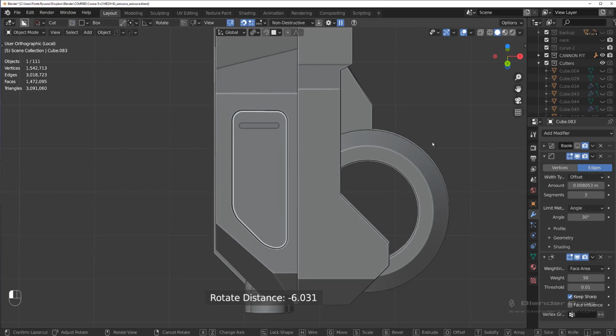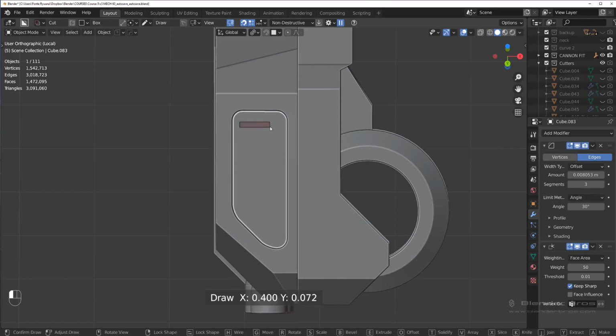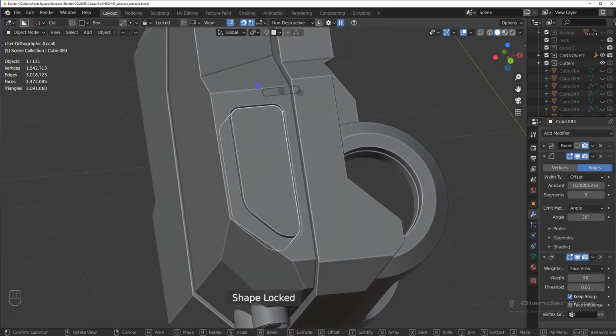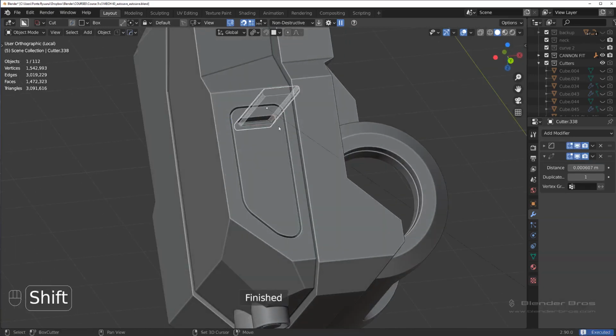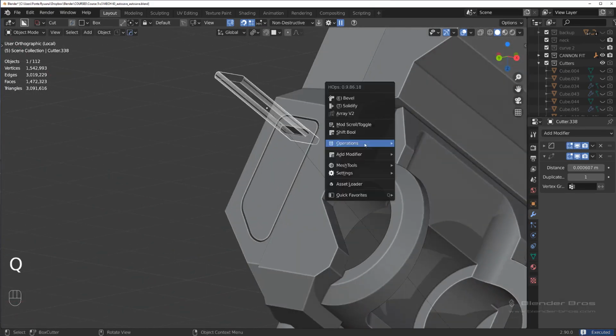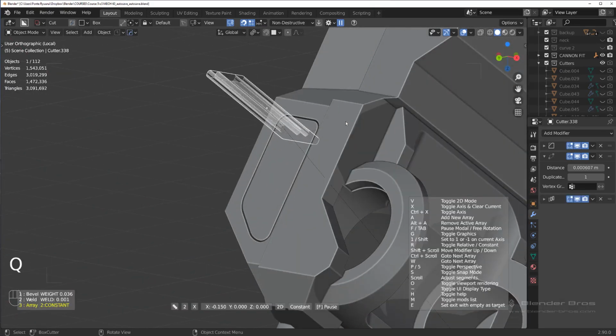Shift R to reset this. I mean Shift R, come on. V, Shift R, really, Shift R doesn't work anymore. B, okay, fine, I'm gonna array this differently. So Q and array and X, and there we go.